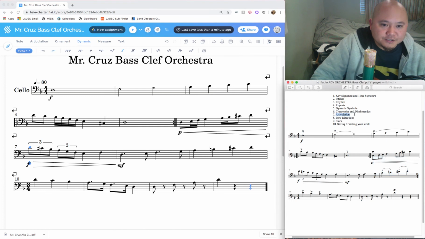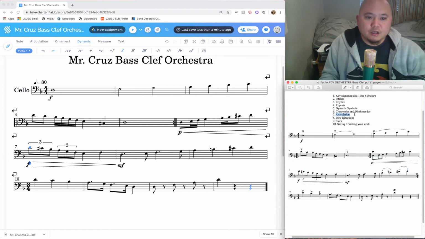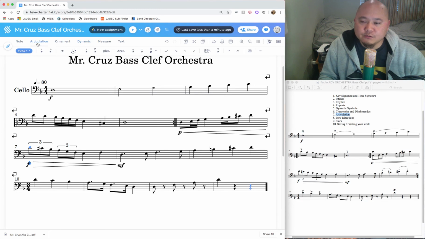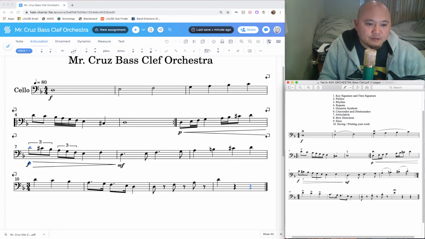Okay, next is articulation. What you're going to do is go to the articulation menu here, the articulation tools in flat.io, and we're going to first do staccatos. We're going to first do staccatos and accents. Okay, so at measure 9, we have some staccatos here.